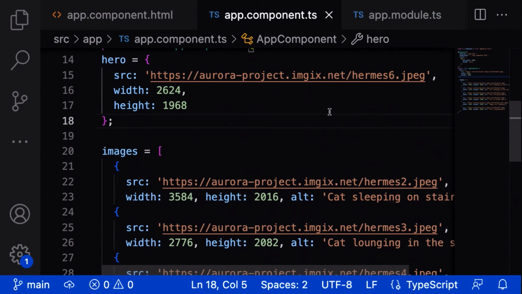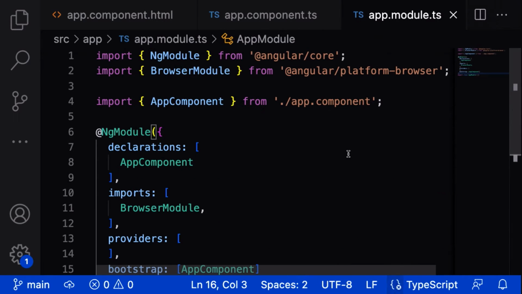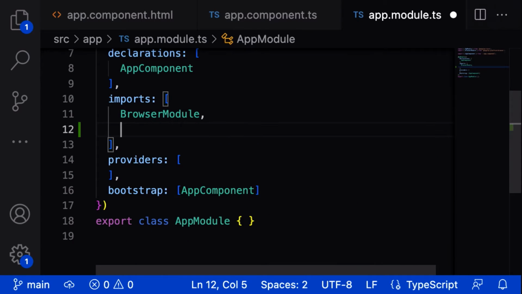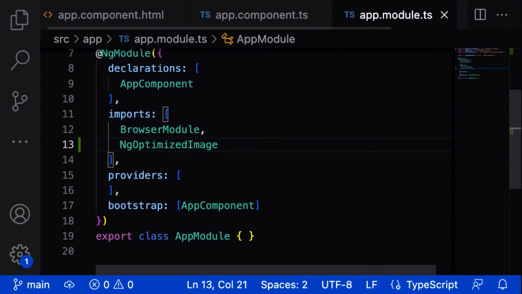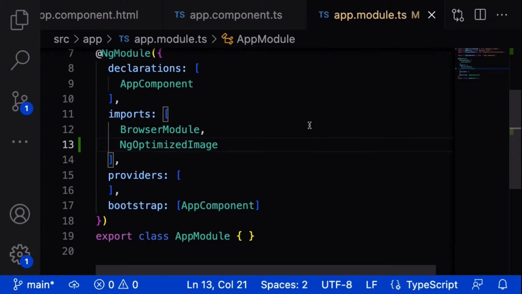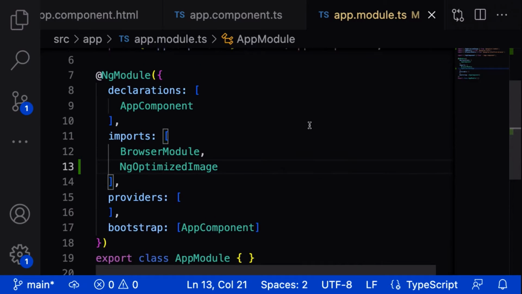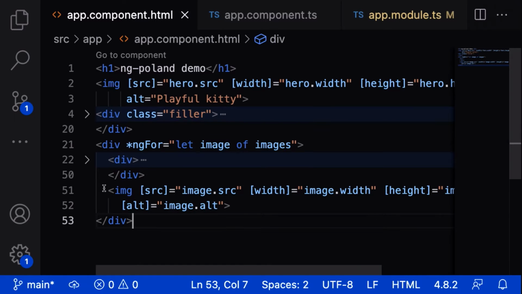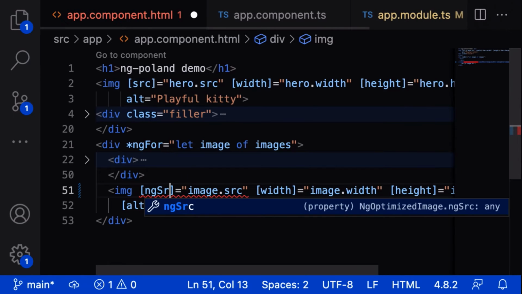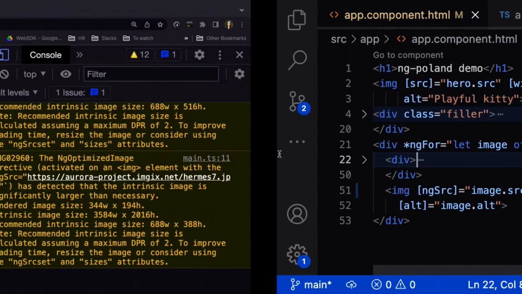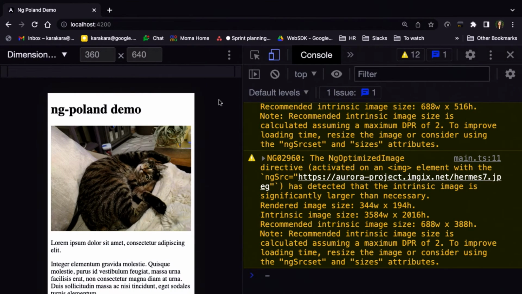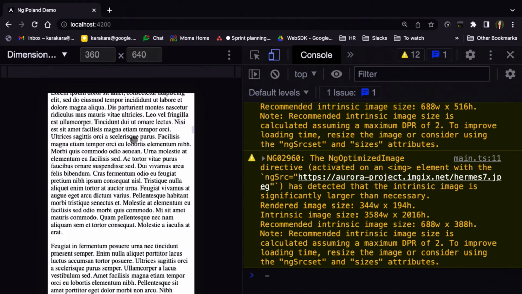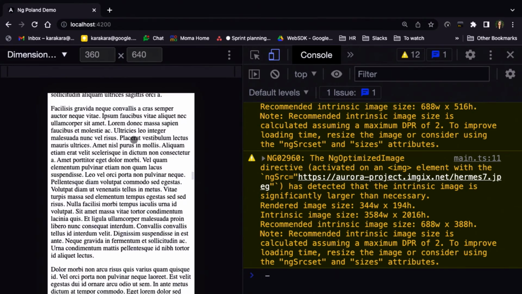Okay, so if we wanted to convert this to use the image directive, go to our module and import the NgOptimizedImage token from Angular Common. And again, this is a standalone directive, so you can just import it directly. And then in our HTML, if we want to start with all the images below the fold, so this ngFor here, to convert it to use the image directive, all we have to do is change src to ngSrc. And it's converted. So now if we refresh the page, you can see that these images should still load and they still seem to be working.